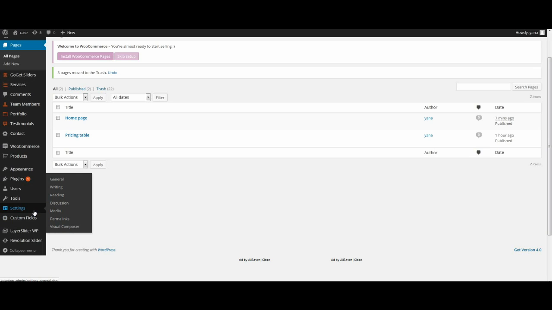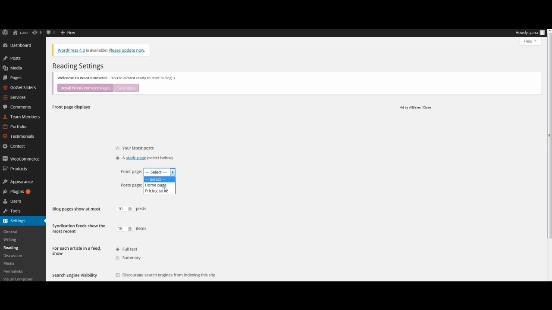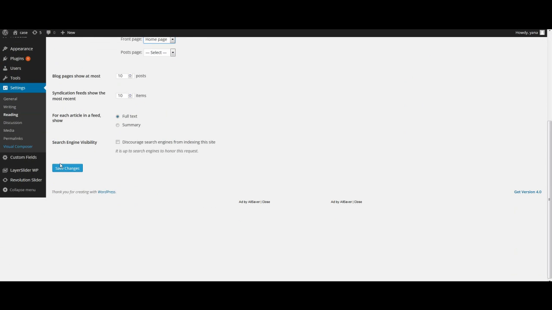Now we need to select our static page. For this, go to menu settings, reading, check static, and from the list select the home page. Save changes.